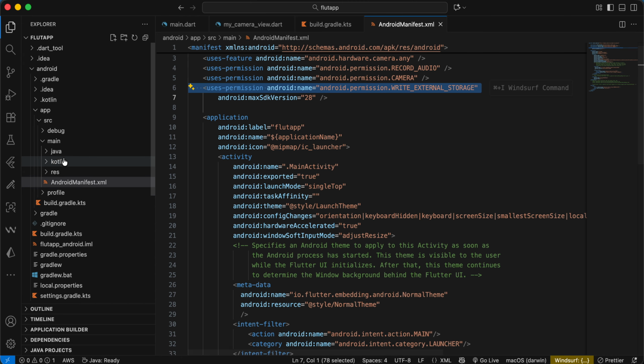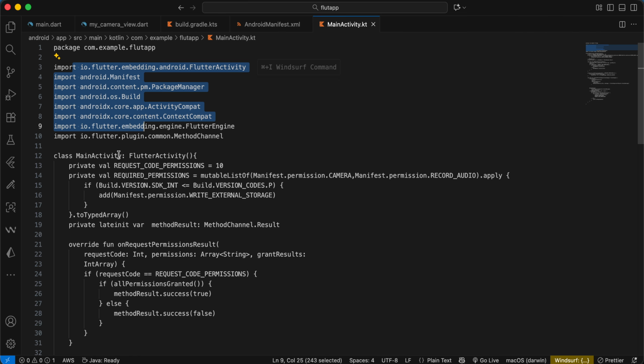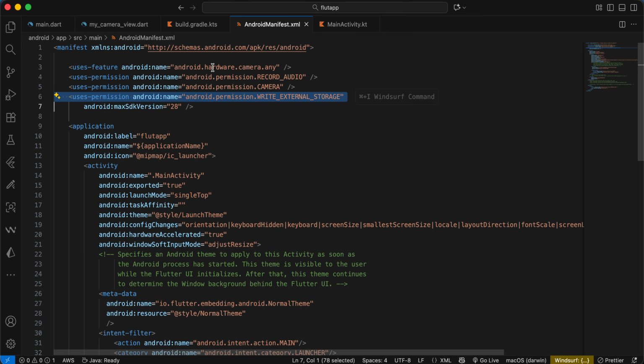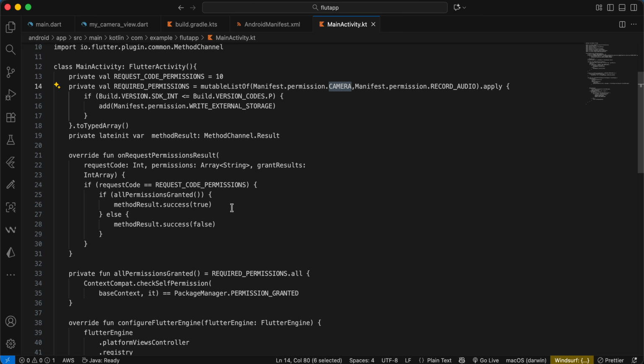Once that is done, go to kotlin, go to MainActivity. Firstly you will have to add all these imports. Then all this code is for camera and audio permission. So here, if you remember, we have added all these permissions, right? So make sure you add this. So inside MainActivity, here you can see I'm getting audio permission, external storage permission as well, and here is the camera permission as well.